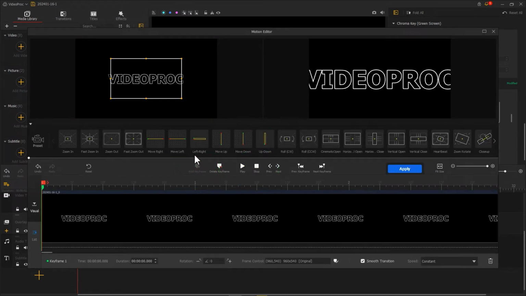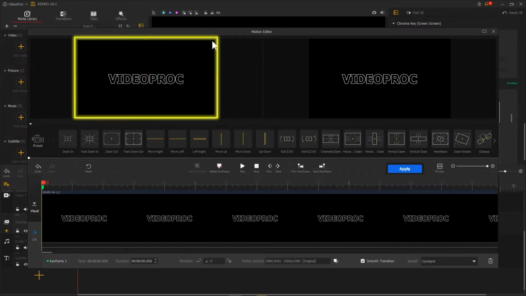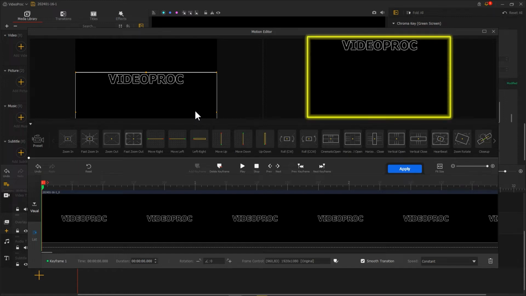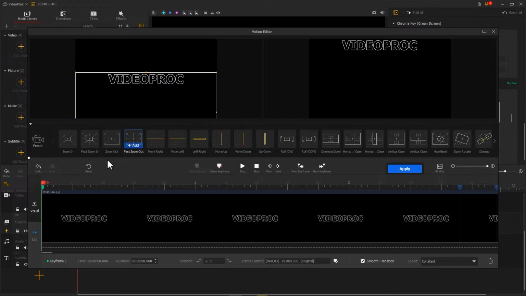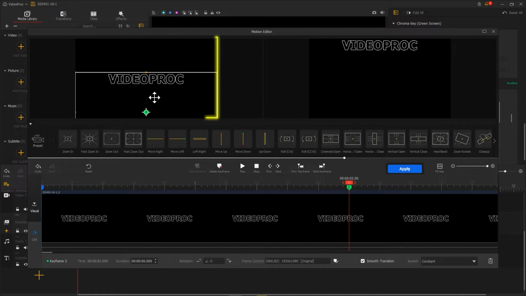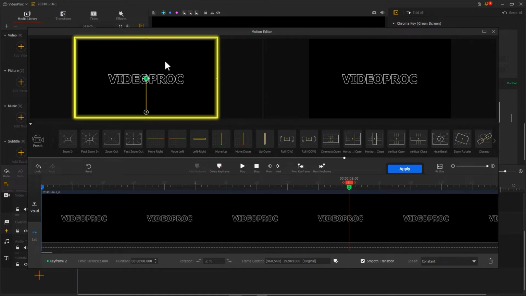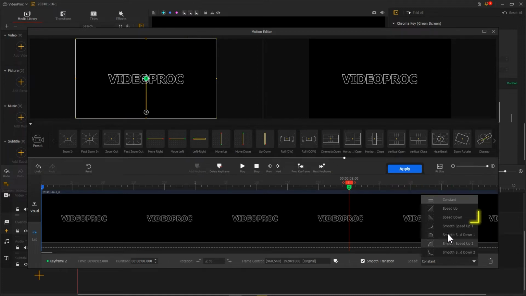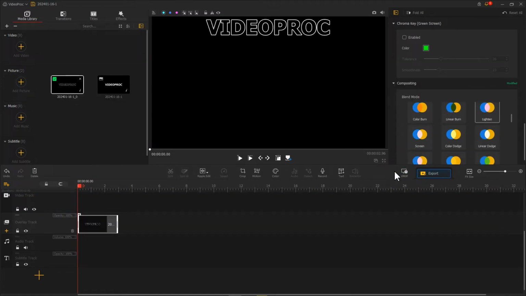Mark the first keyframe at the far left of the timeline and fit the box to your screen. Then drag the box down and pay attention to the preview window on the right. We need to let the text be at the top of the screen. Then drag the playhead to around 2 seconds. Mark the second keyframe and let the box return to its normal position. Change speed to speed down. Click Apply to return to the main interface.